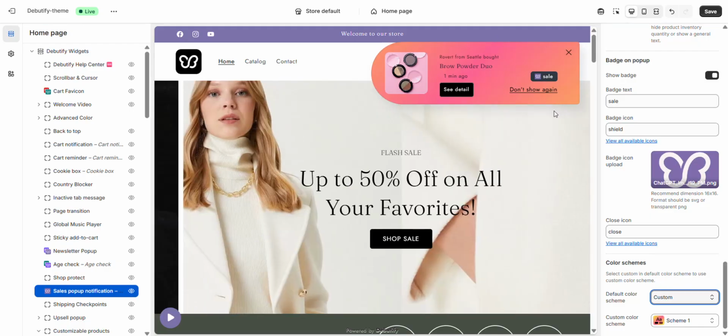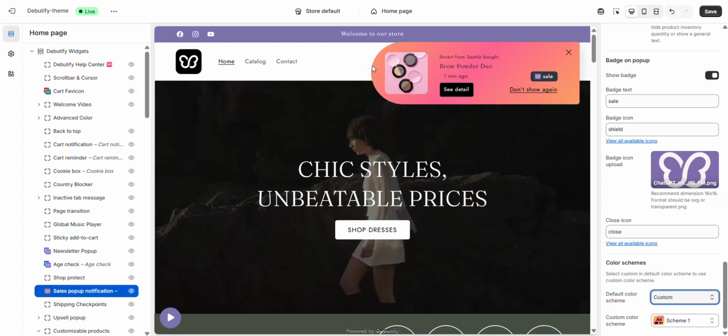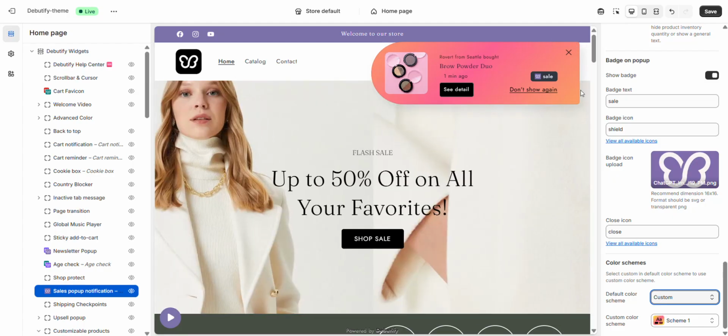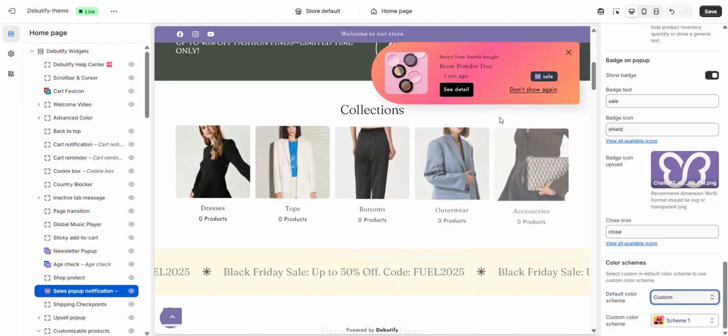And that's it. Your sales pop-up notification widget is now set up. By customizing it, you'll keep shoppers engaged, boost conversions, and create a lively, trustworthy shopping experience in your store.